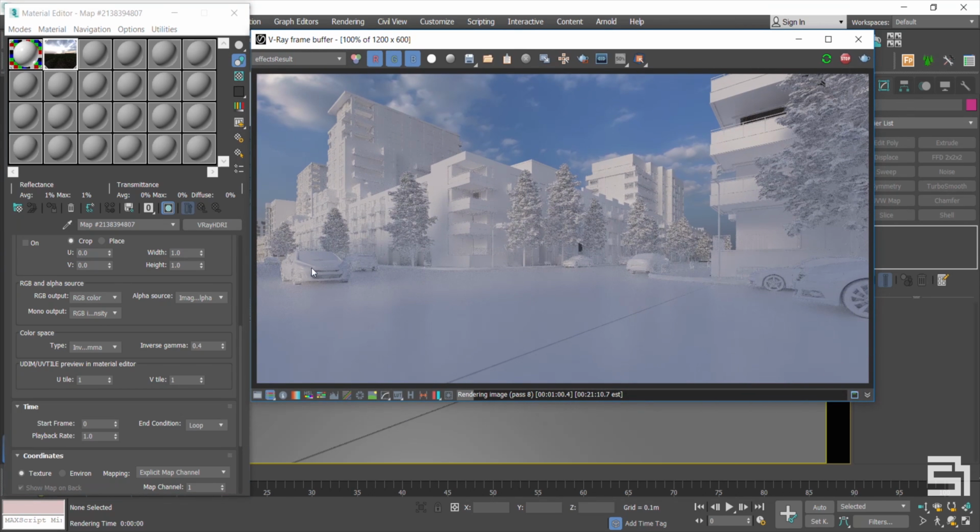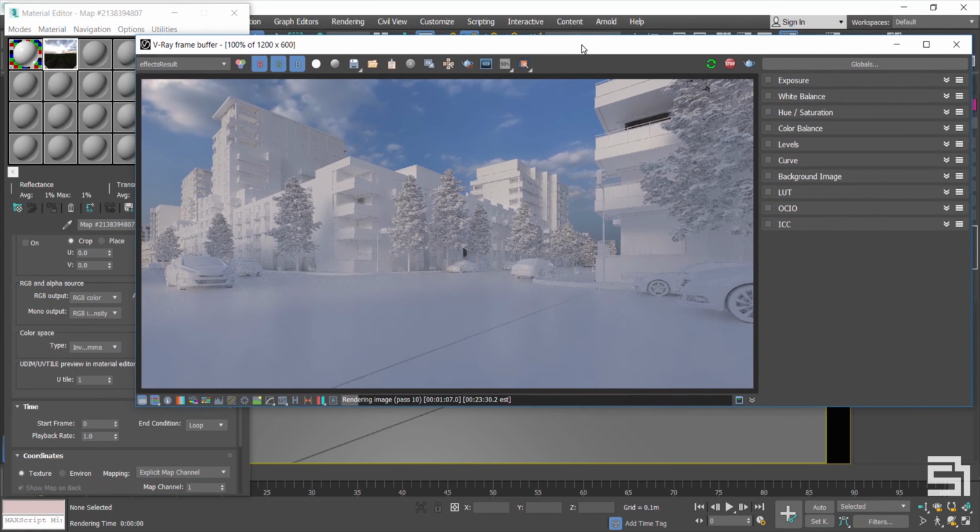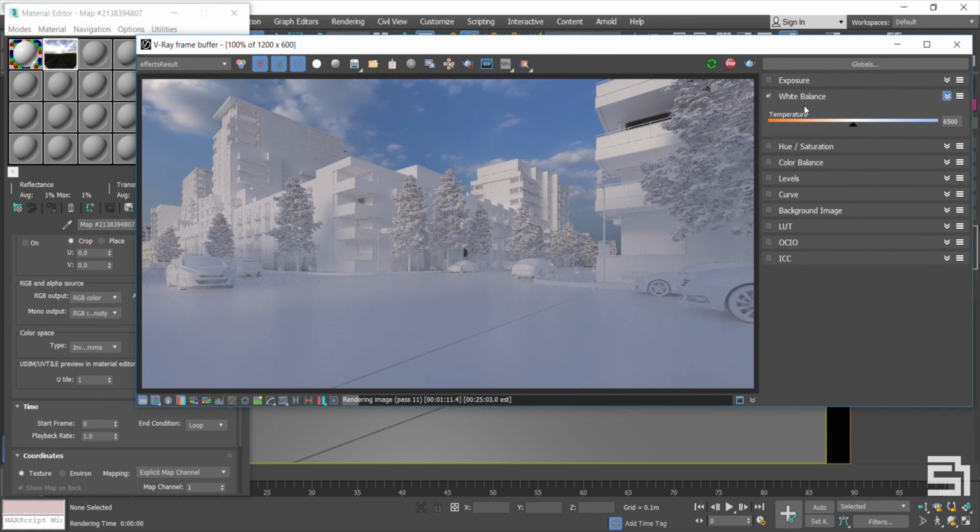Now I think the total brightness, contrast and shadows are cool, so I can apply some more effects via the V-Ray frame buffer panel, especially the white balance. I try to do some slight adjustment to correct the white balance.